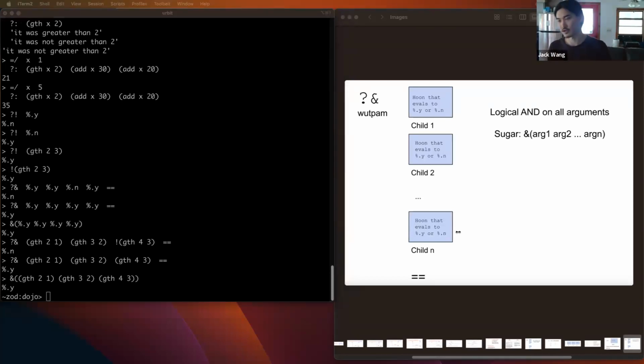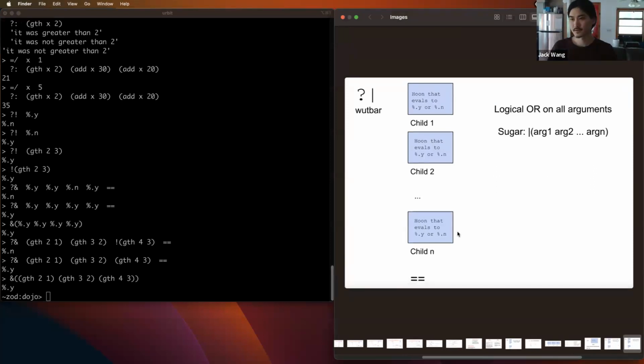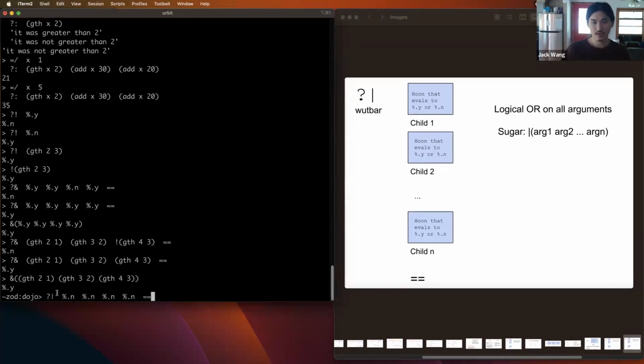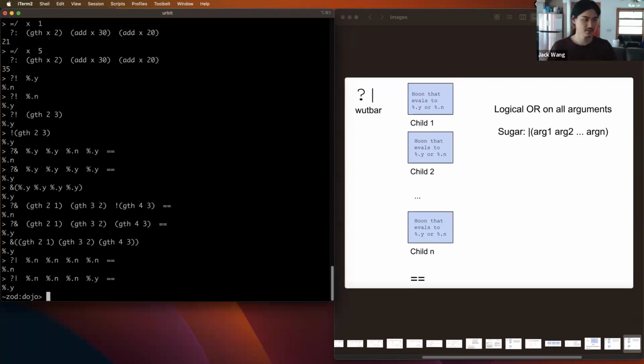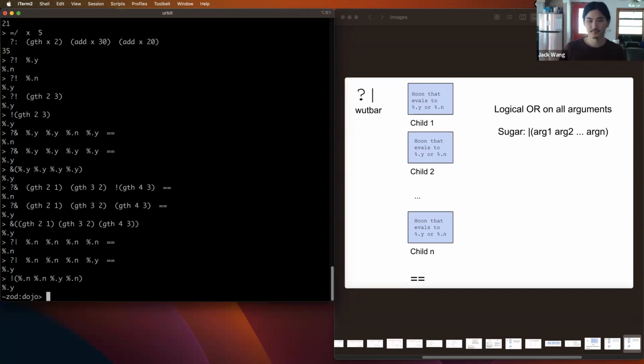So there's a rune for logical or as well. It's pretty much the same structure-wise as the logical and. And if you recall how logical or works, if all of these are no, then the result is no. If just one of them is a yes, then the result is yes. The sugar syntax looks like this. So it's just a bar and then the parentheses and then your arguments.